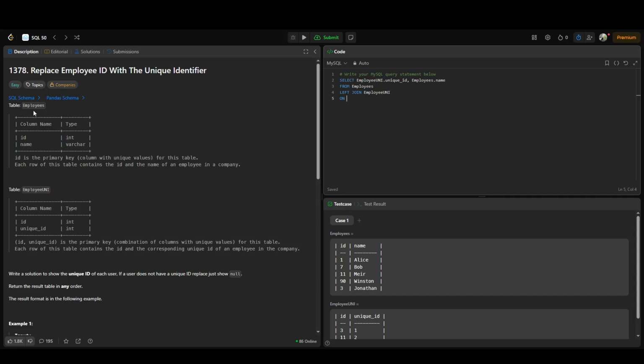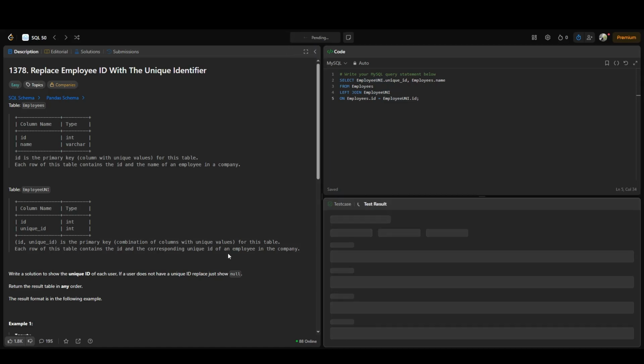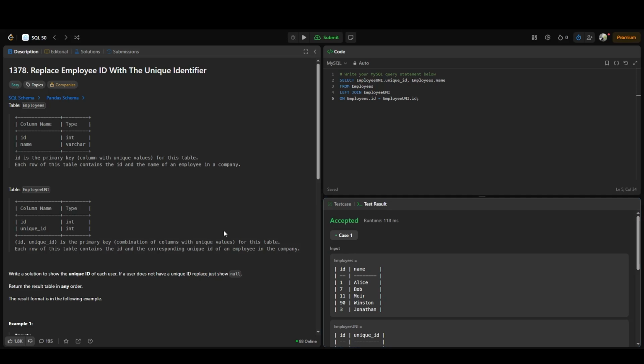So what we'll do is we'll take the name of the first table and say ID, and it has to be equal to the ID of the second table. So dot ID. So let's run this. Yeah, it has been accepted, and that's how we solve this problem.